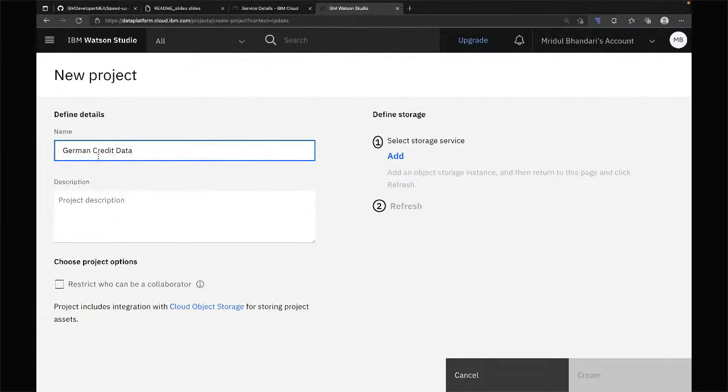So that is German credit data. And I can give a project description. And you can write that, but I'm not going to be doing that. It's not required, it's not compulsory, but it really helps if collaborating with other people and you want to share the details about the project.